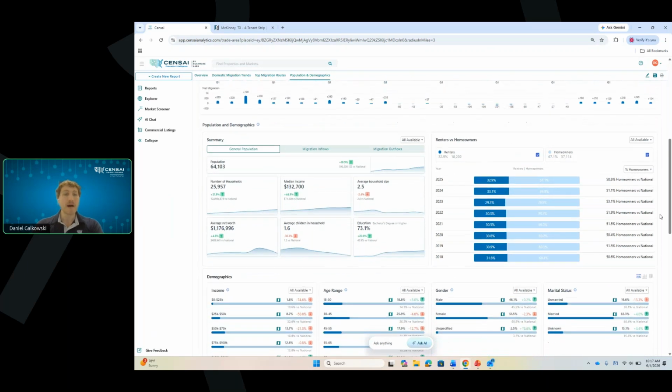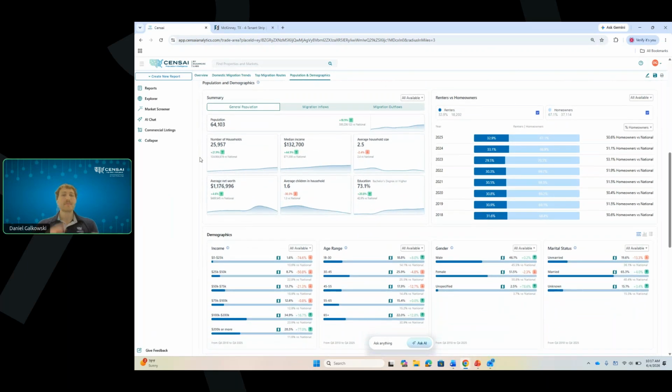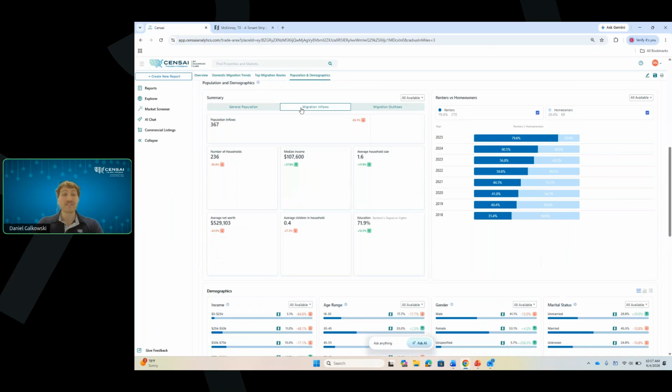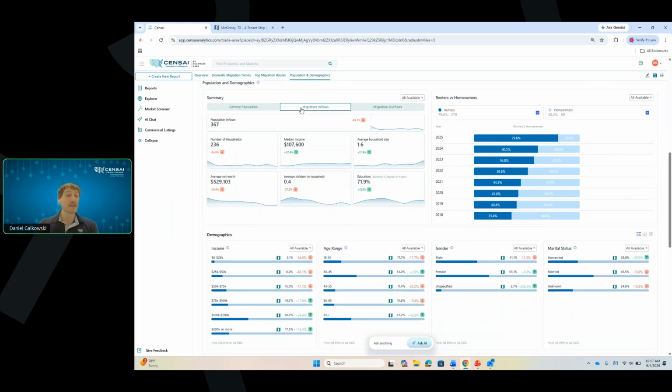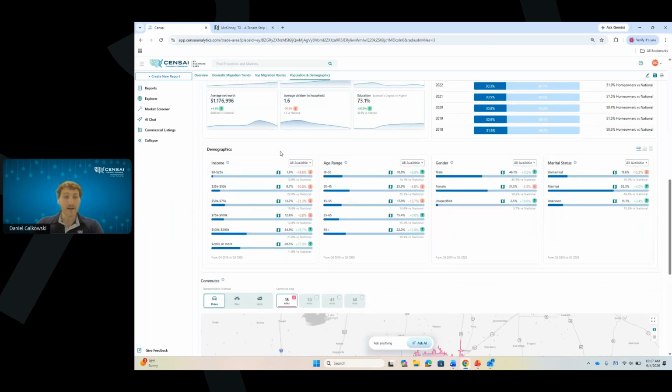Next, we'll go into some of the population and demographics for the area. So you're able to just see some high-level demographics for your current market under the general population tab. However, if you're just interested in the mover population, you can check out the inflows, and this will just look at the most recent quarter. So you're kind of able to see, of the folks that are moving into your market, what does their demographic makeup look like? And you can also see the outflows, who is leaving your market, what does their makeup look like as well.